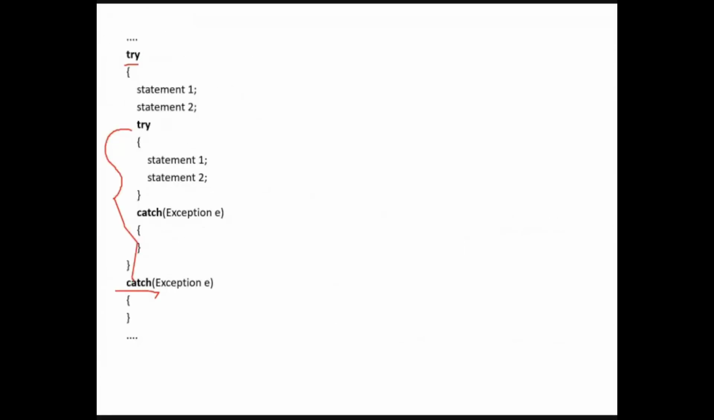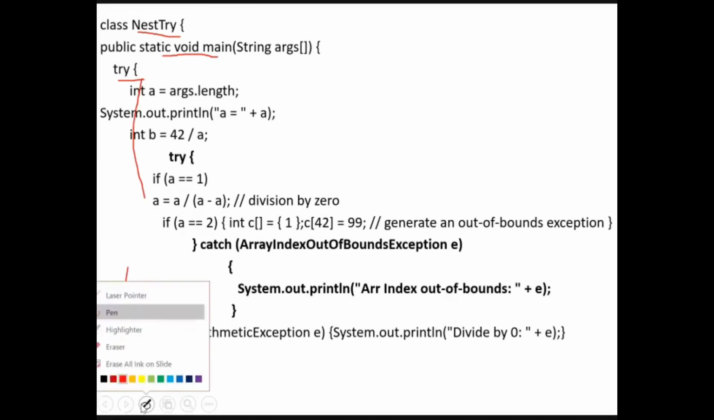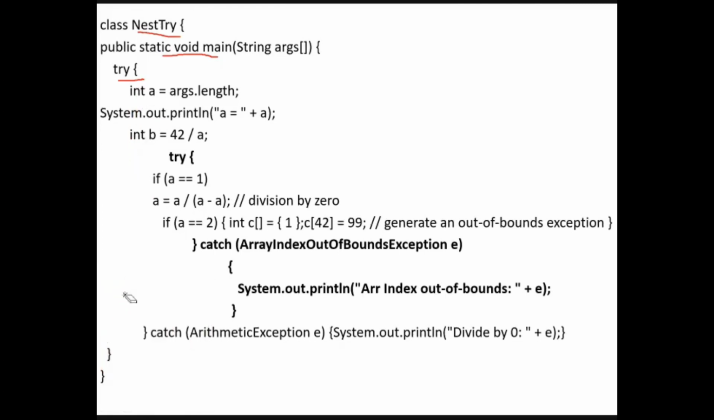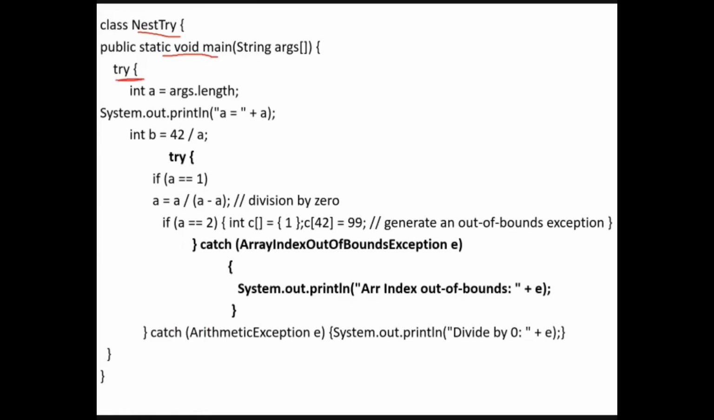Okay, so this is the syntax for a nested try statement. Here I have defined one class called NestedTry, and within that I have one main function. Within that I have one try block, and here is where this try block closes. Then the corresponding catch block is here, and this is the inner try block.